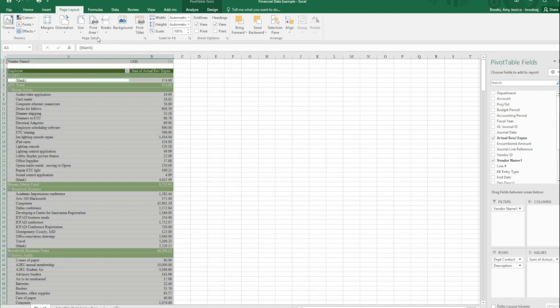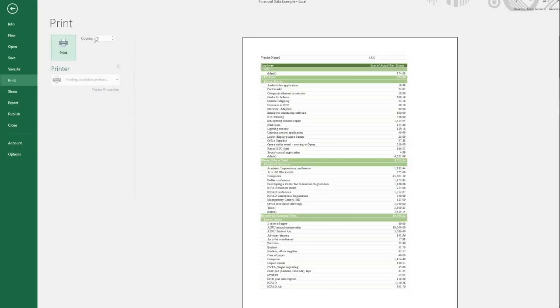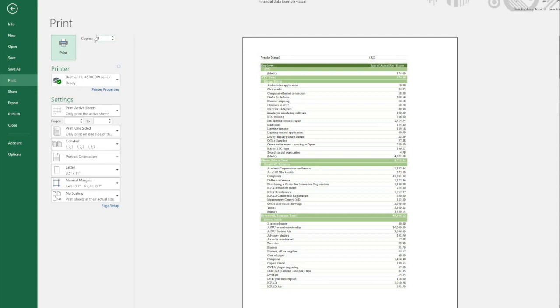Now click Control P, and that opens the dialog box for printing. You're ready to print. You can also save the pivot table as a PDF to avoid editing by going to File, Save As, and choosing PDF in the drop-down.